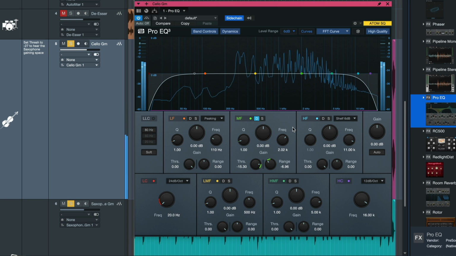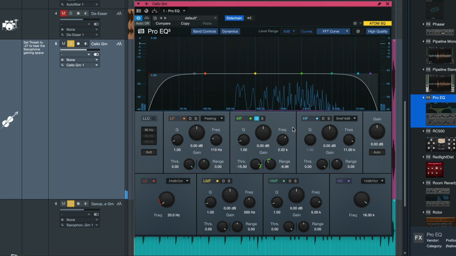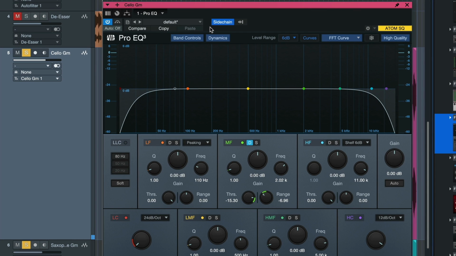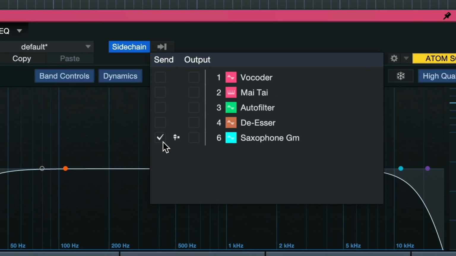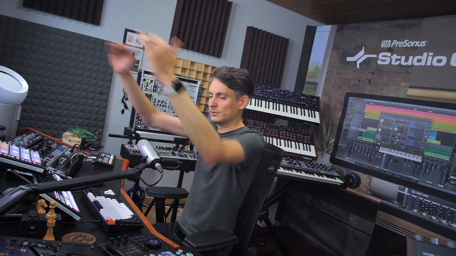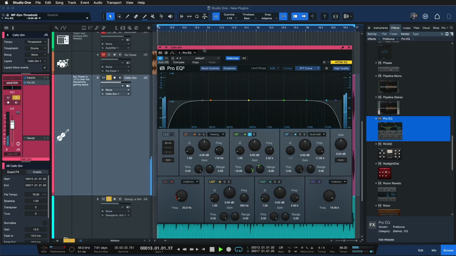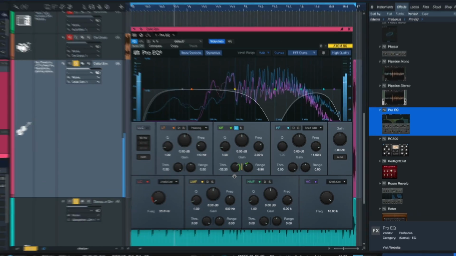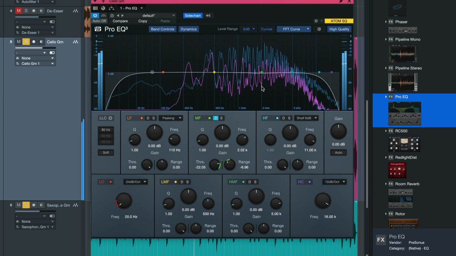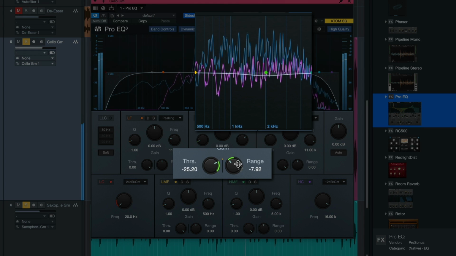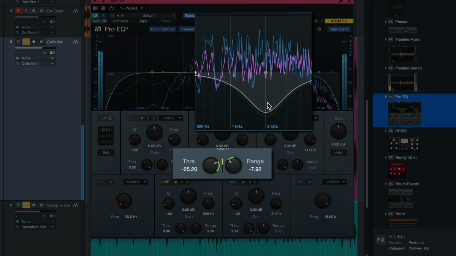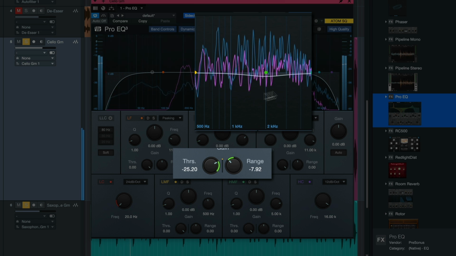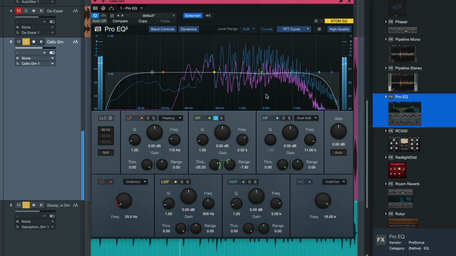And instead of just making the saxophone louder, which would be the classic solution, I can go into the sidechain menu here and tell the Pro EQ that's currently sitting on the cello, hey, every time the saxophone comes in, please just attenuate the frequency range that the saxophone needs. And you can see every time that saxophone is playing, the cello is making the space in the important frequency spectrum of around 2 kilohertz.